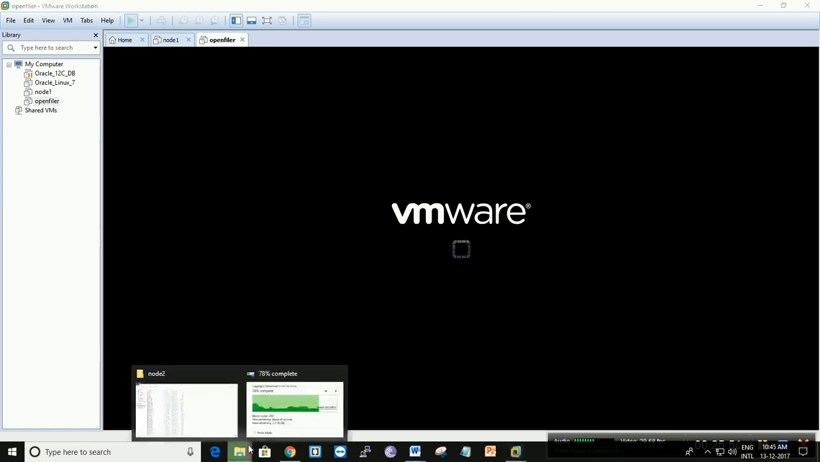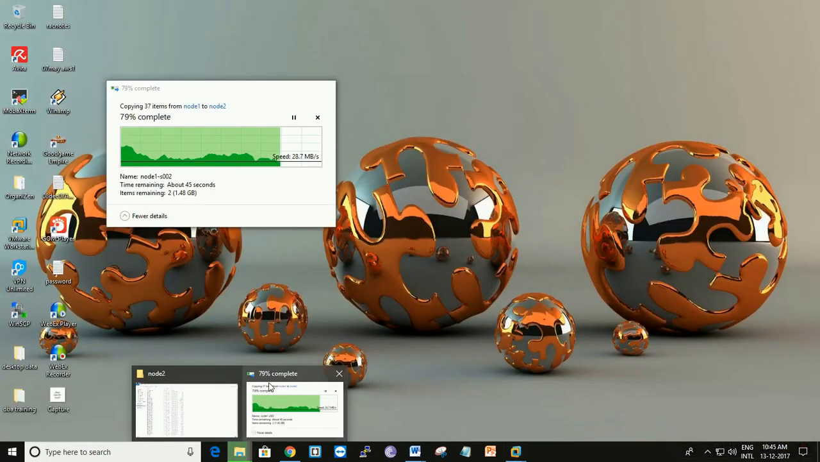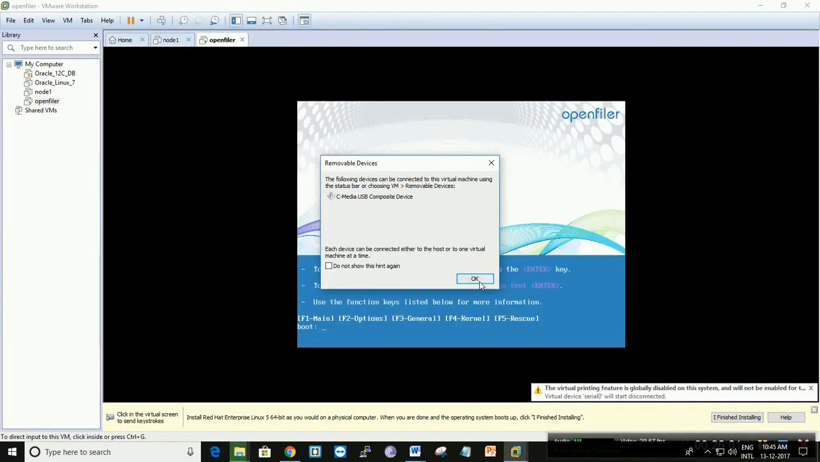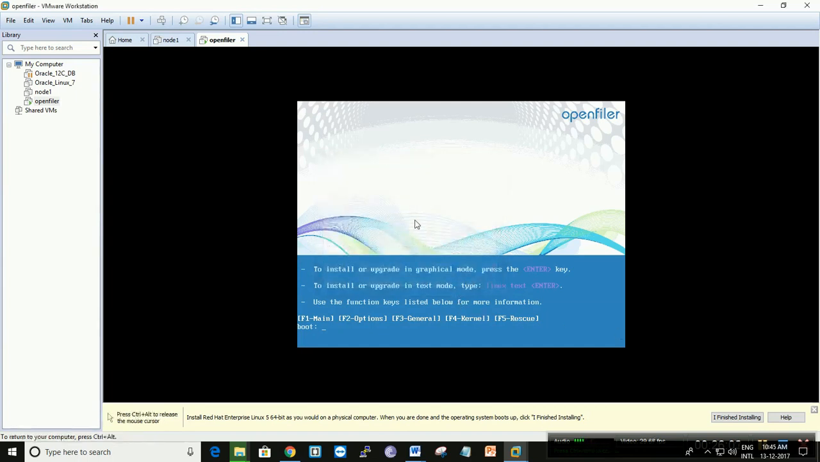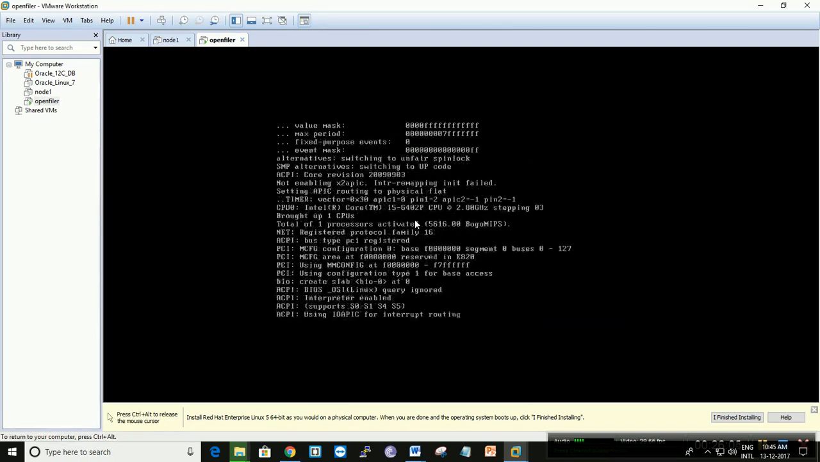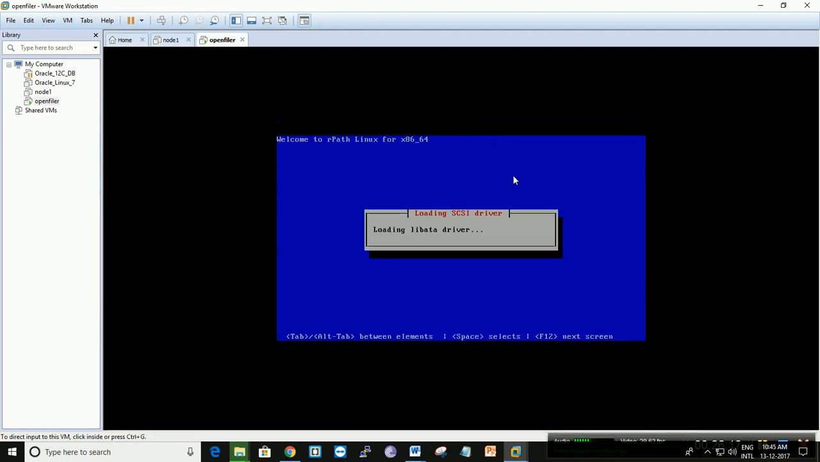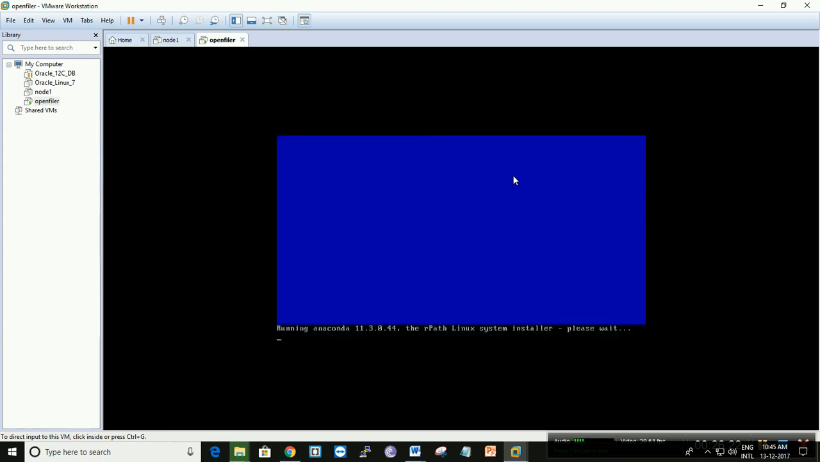As you can see, the transfer is still going. The files are still getting transferred. So let me get back to VMware. Press enter. Let it boot. The installation process is the same as the Linux operating system, but we need to add additional disk partitions once it is up and configure it.